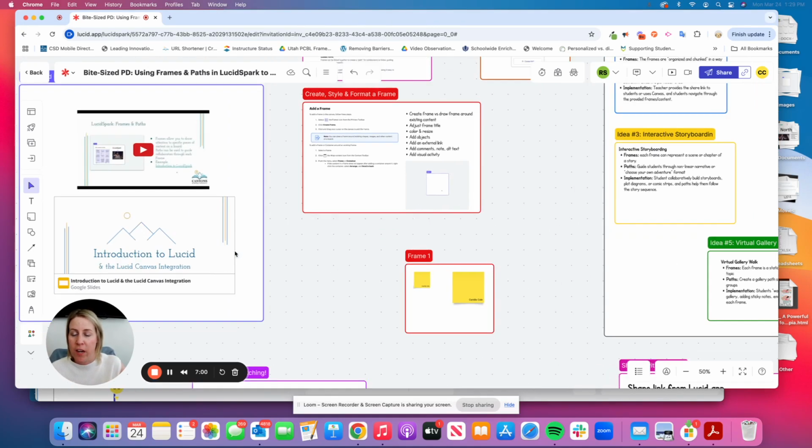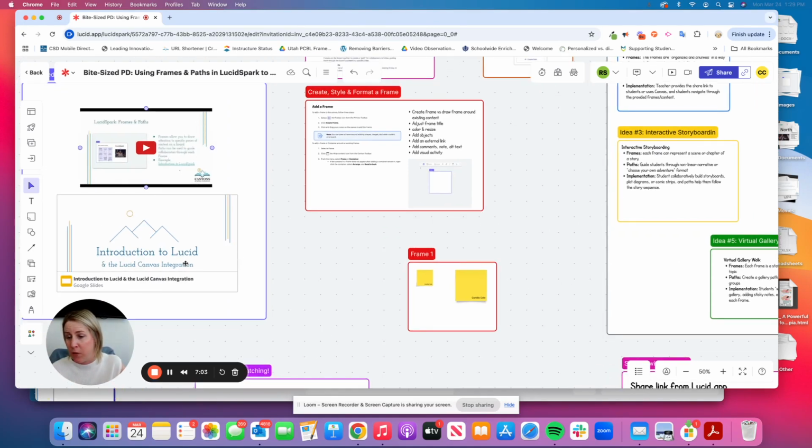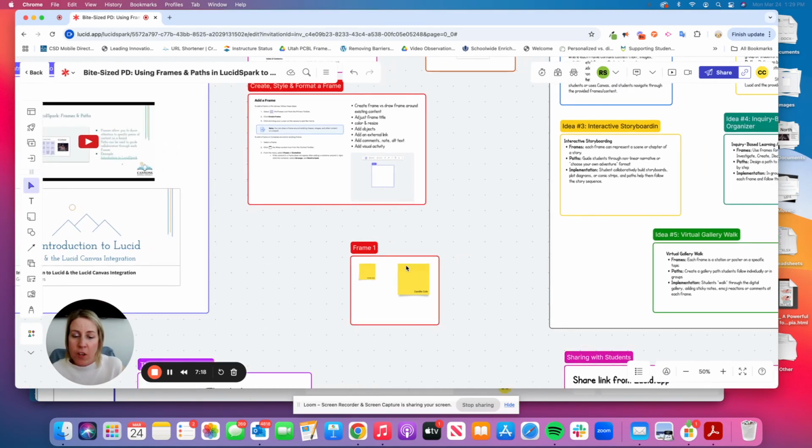So you'll see over here on the side, I actually have a video from YouTube, and you're able to connect your Google Docs. I actually have a slideshow as well. So if you want to reference this LucidSpark after the fact, you can watch the bite-sized PD as well as access the presentation. So creating and adding content to a frame is pretty easy. It's just a matter of clicking and dragging the content that you want together and grouping it with the frame.